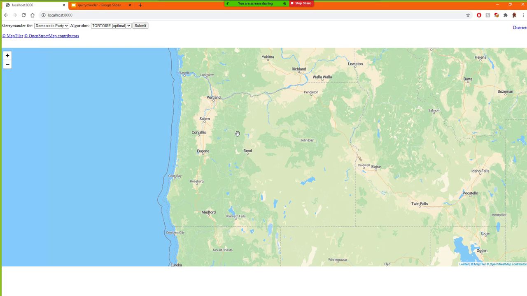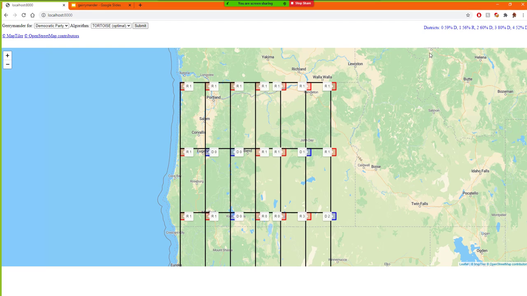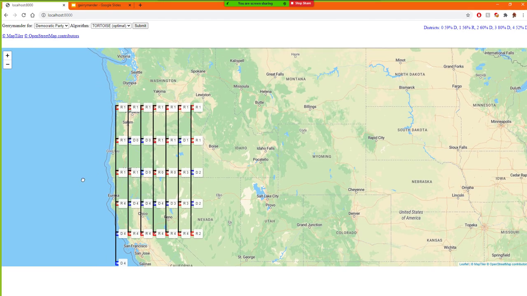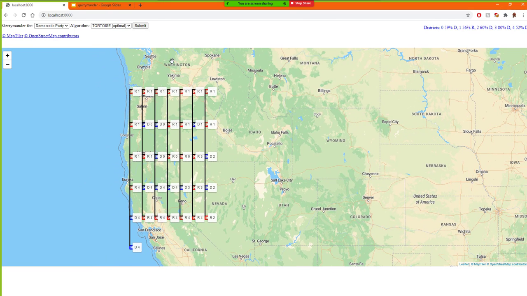We use the 2020 election data from Oregon's counties as our data for redistricting the state. And up here, you can set your options for how you want it to be gerrymandered, whether you want it to be for the Democrats or the Republicans, and which algorithm you want to use. And so you click submit, and it will output the list of districts, Oregon has 5, and who's winning each district by how much.